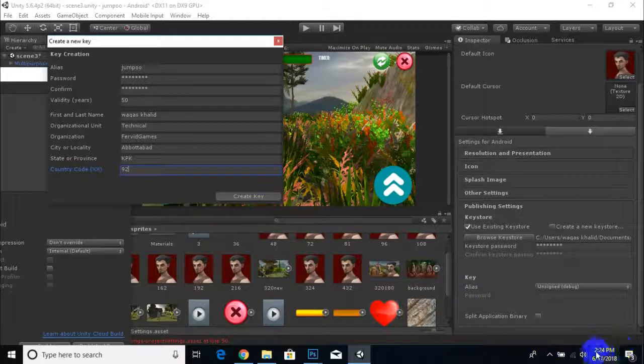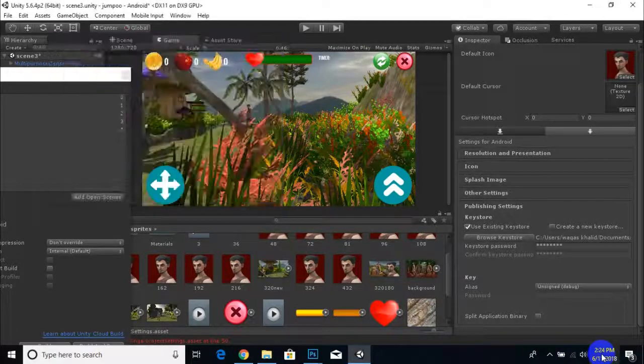So now you can see the time is 2:24 p.m. If you will make games, you should sleep after 4 p.m. I think that will be fine with you. Okay, don't sleep before that.